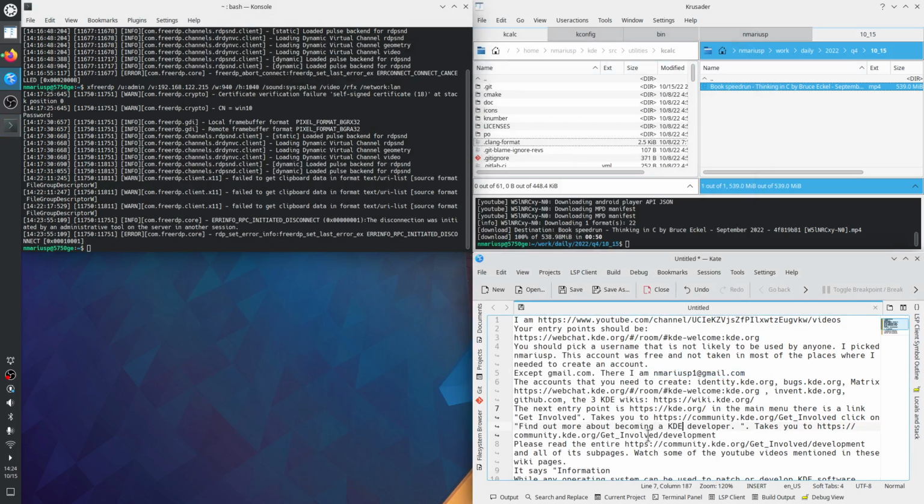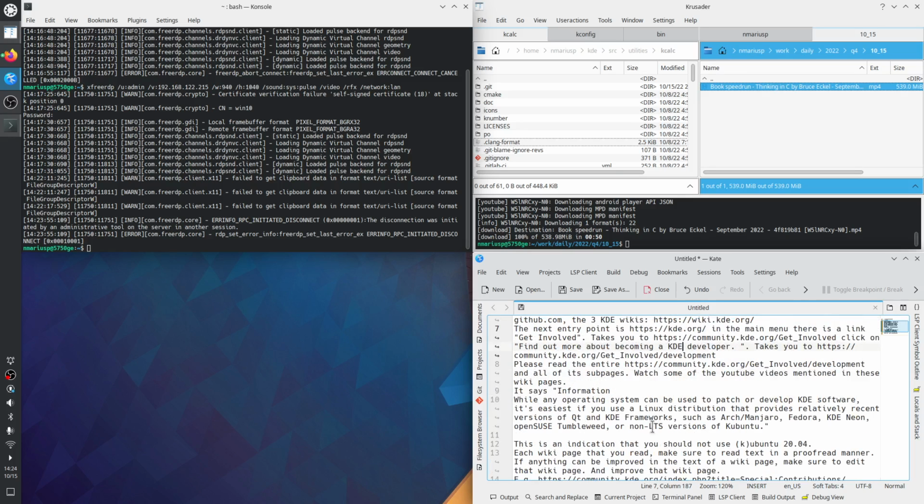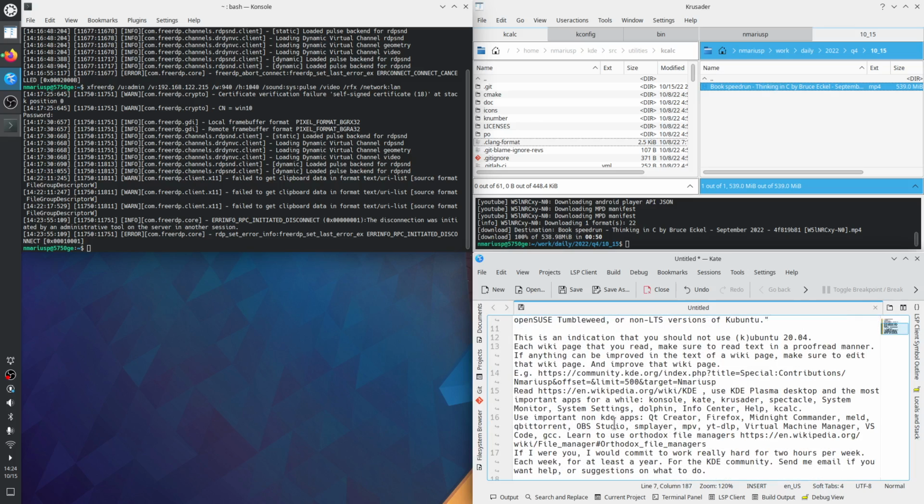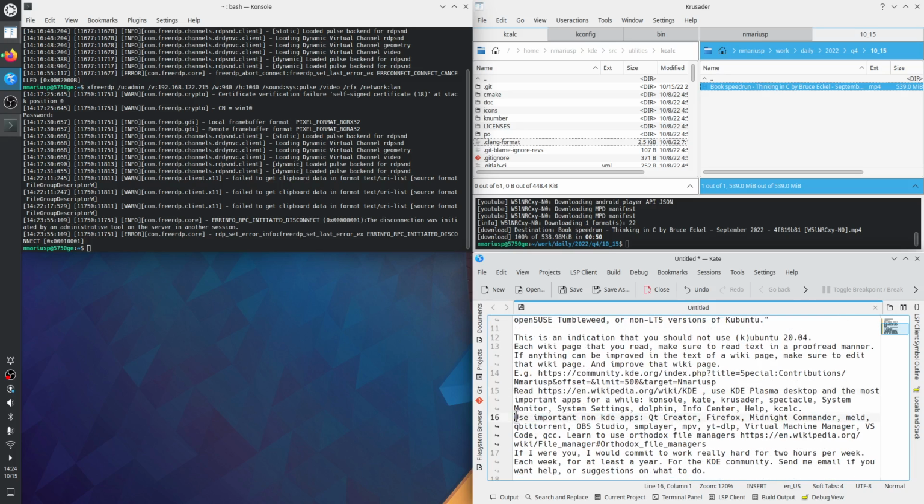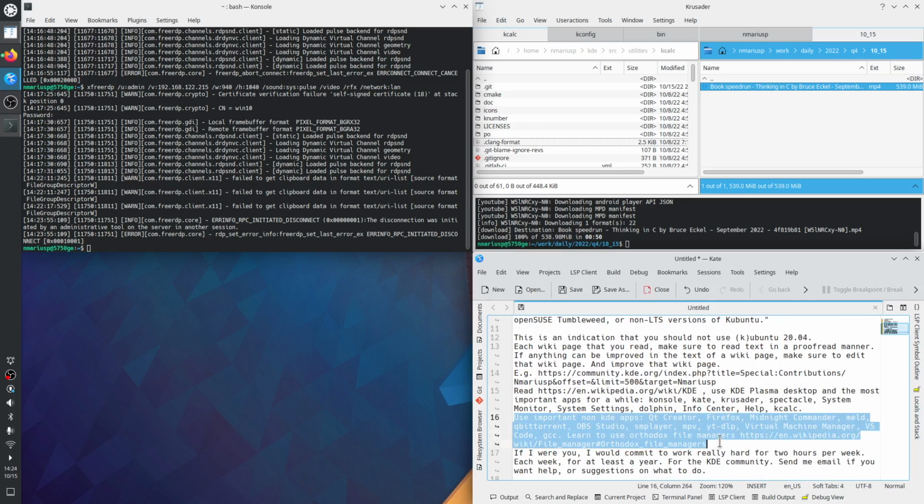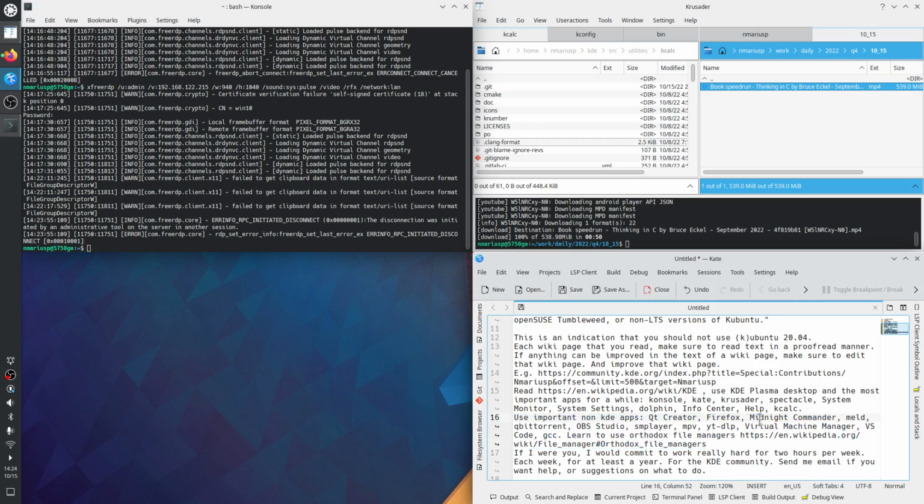Okay, so I say that you should also learn non-KDE applications. So you should learn how to use Qt Creator. There's a ton of YouTube videos on this. You should get to know Firefox if you're just a Google Chrome guy. You should know how to use MC, Midnight Commander, the command line Orthodox File Manager, Meld, which is the best, in my opinion, diff viewer for Linux, qBittorrent for torrents, OBS Studio.